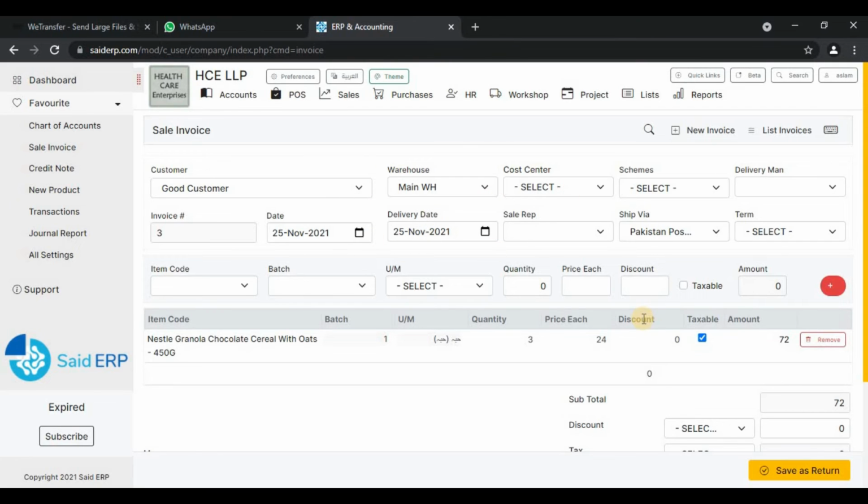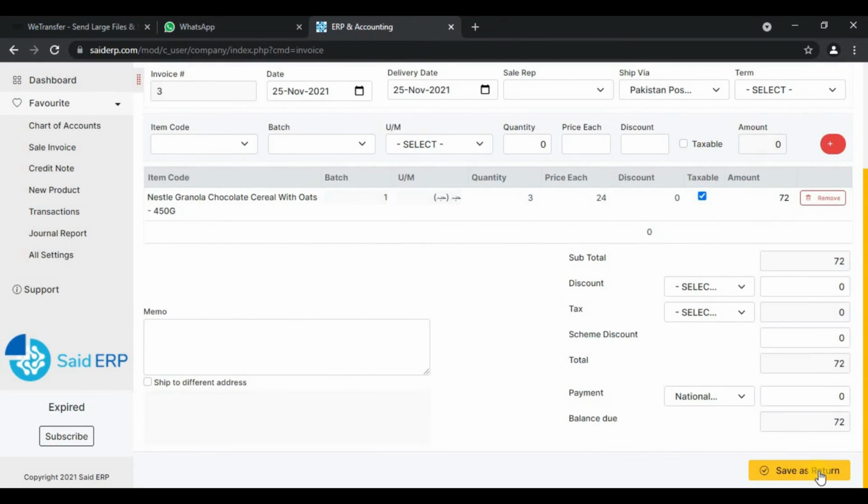You can either return the invoice in full or in partial, depending on the requirement. If you want to return it in full, simply click on the Save as Return button at the right in the bottom of the screen and the credit note will be created successfully.